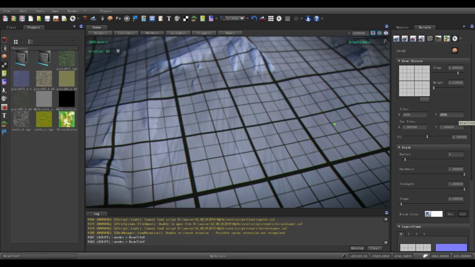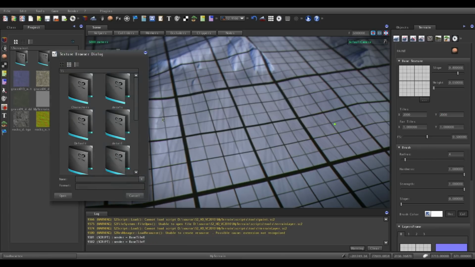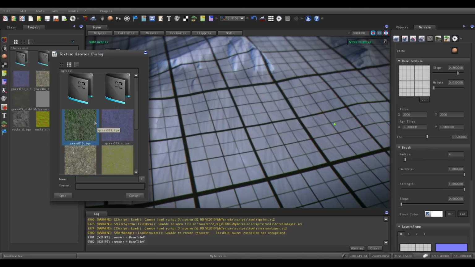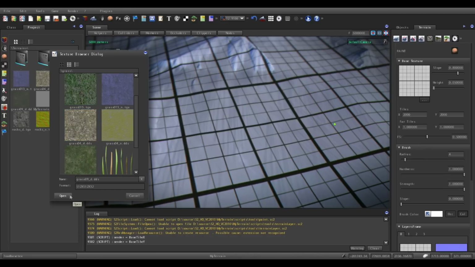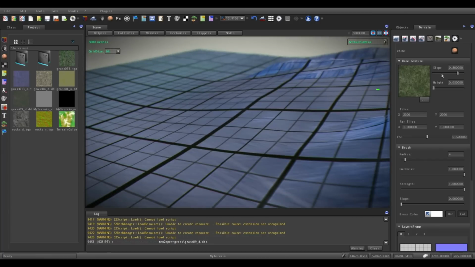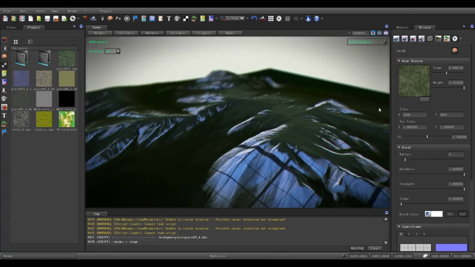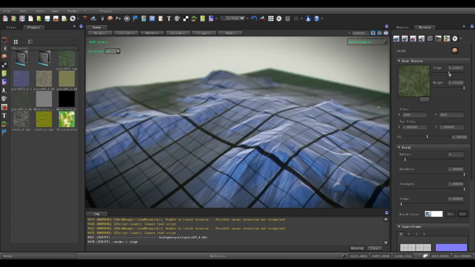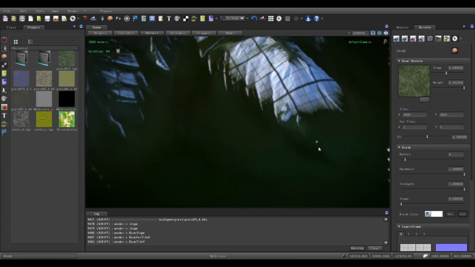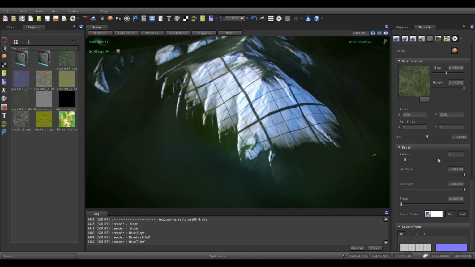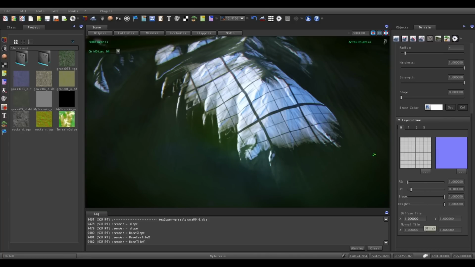We choose tiling of the base texture and then browse it inside the texture browser dialog. We choose a grass texture. As you can see, we can change the slope of the base texture. Layer 0 has two tiling options, one for diffuse map and one for normal map.